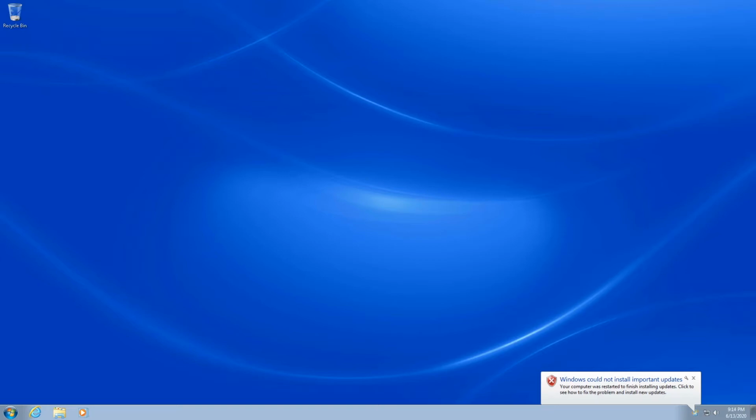This process is very simple. If you just follow my lead, I will guide you step by step how to upgrade your Windows 7 or Windows 8 to Windows 10. To get started, we need to download Windows 10 Media Creation Tool.